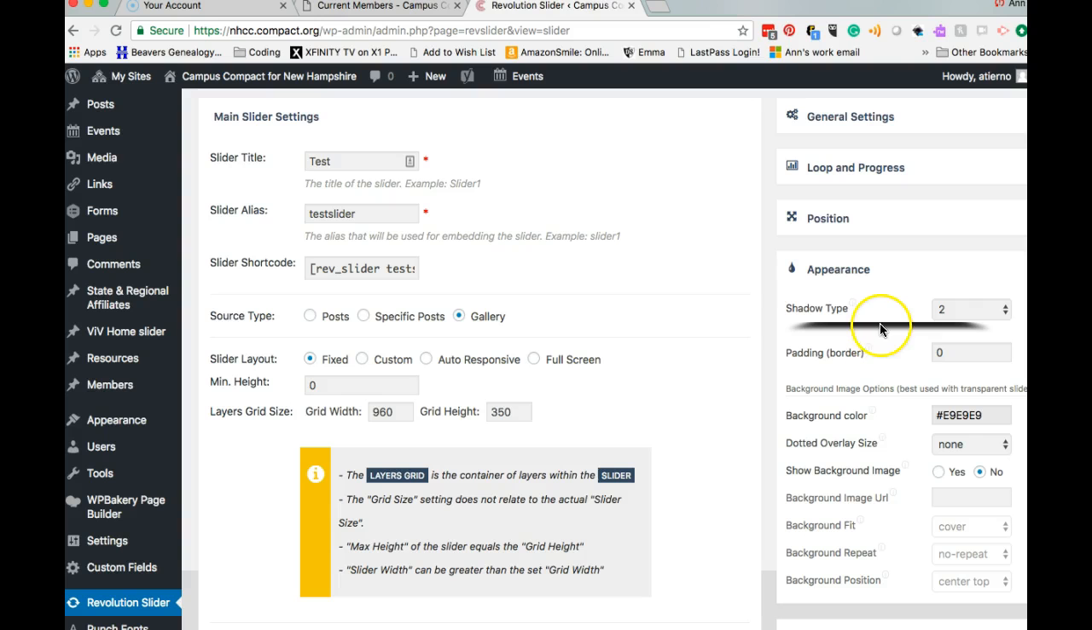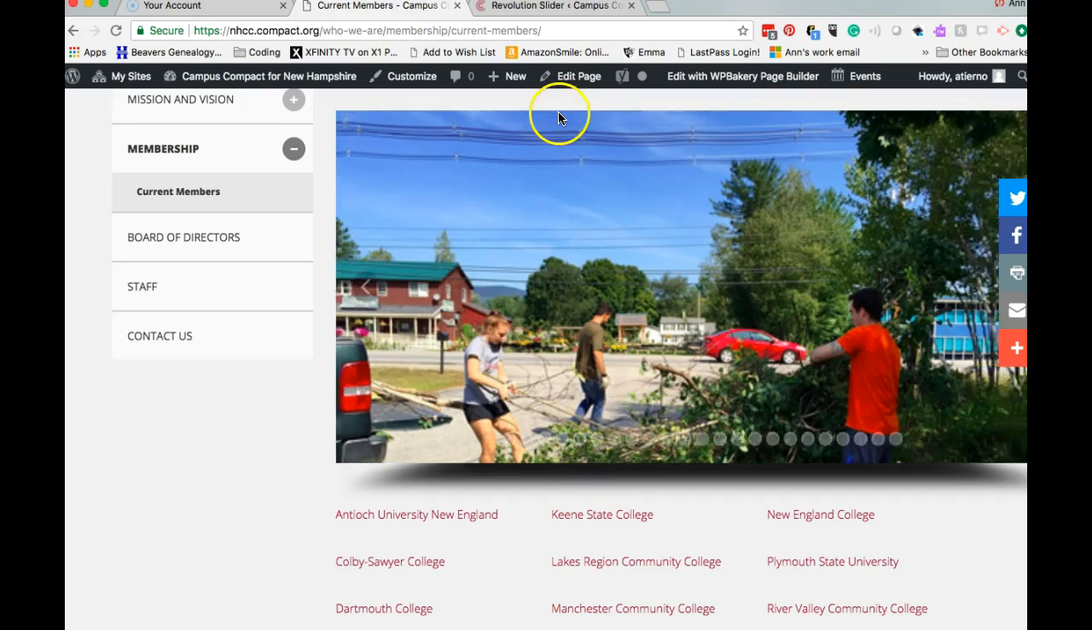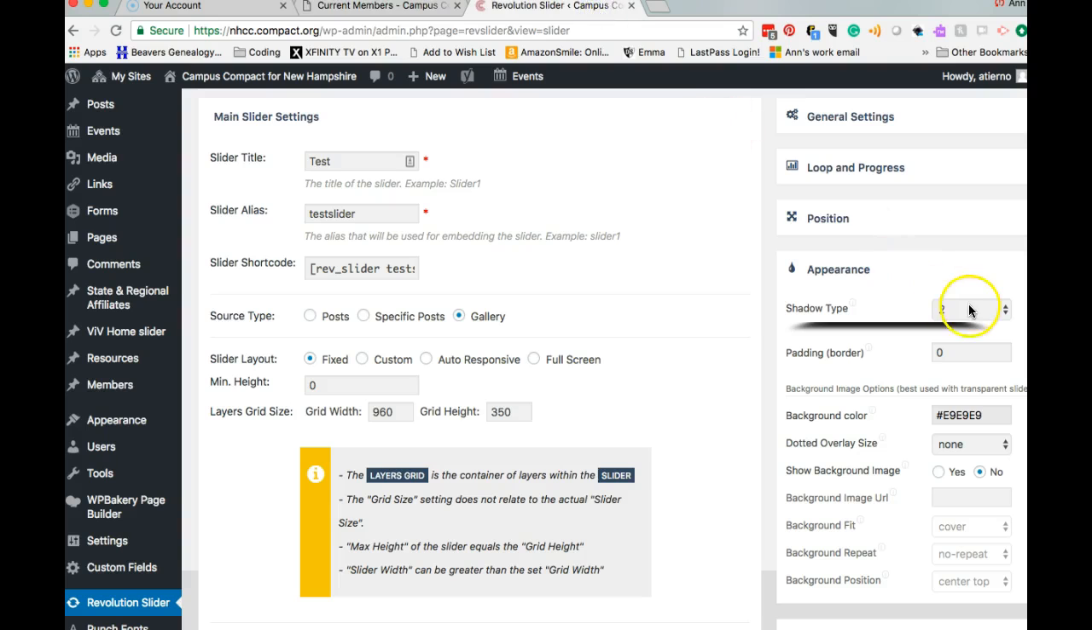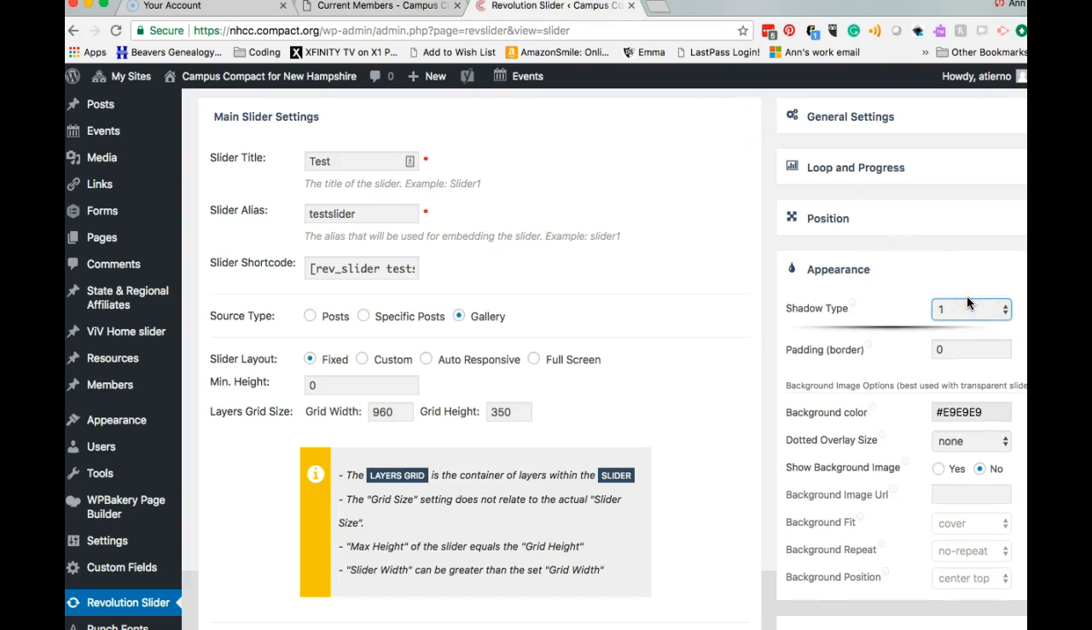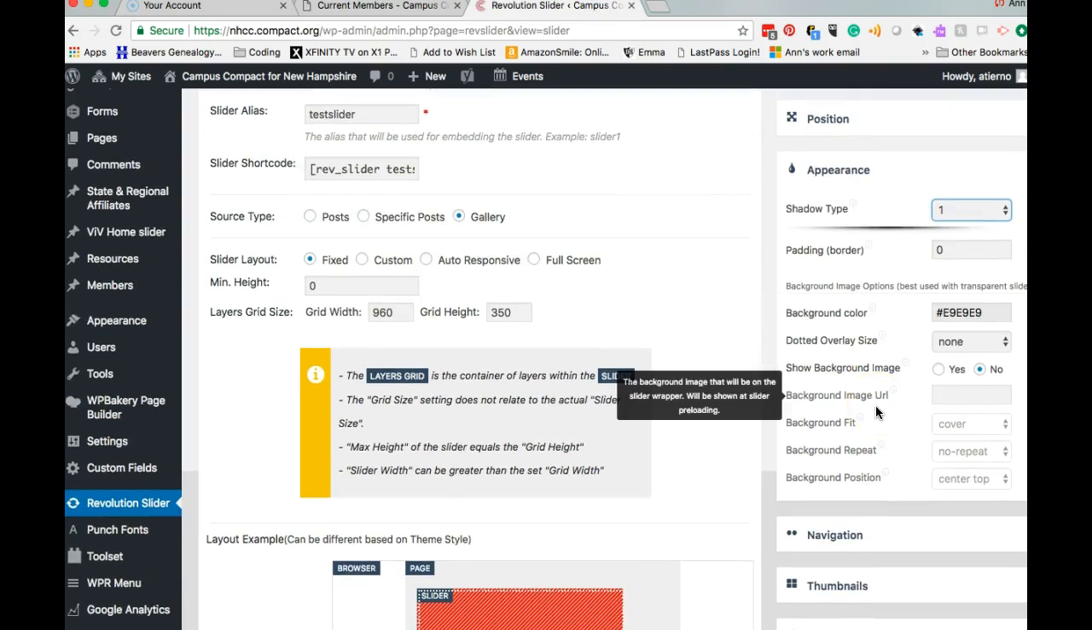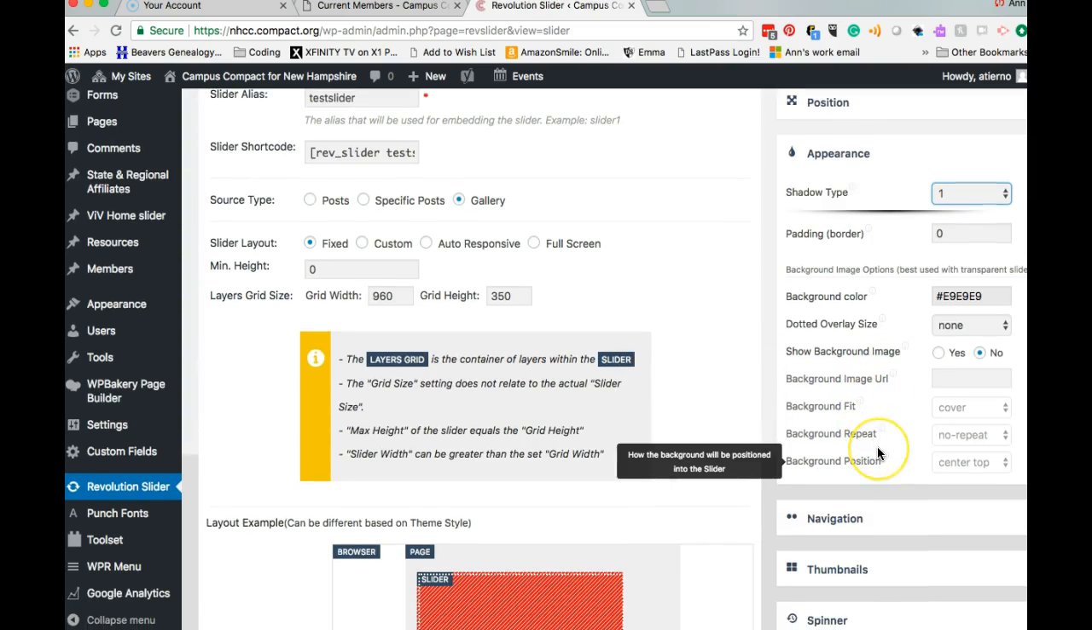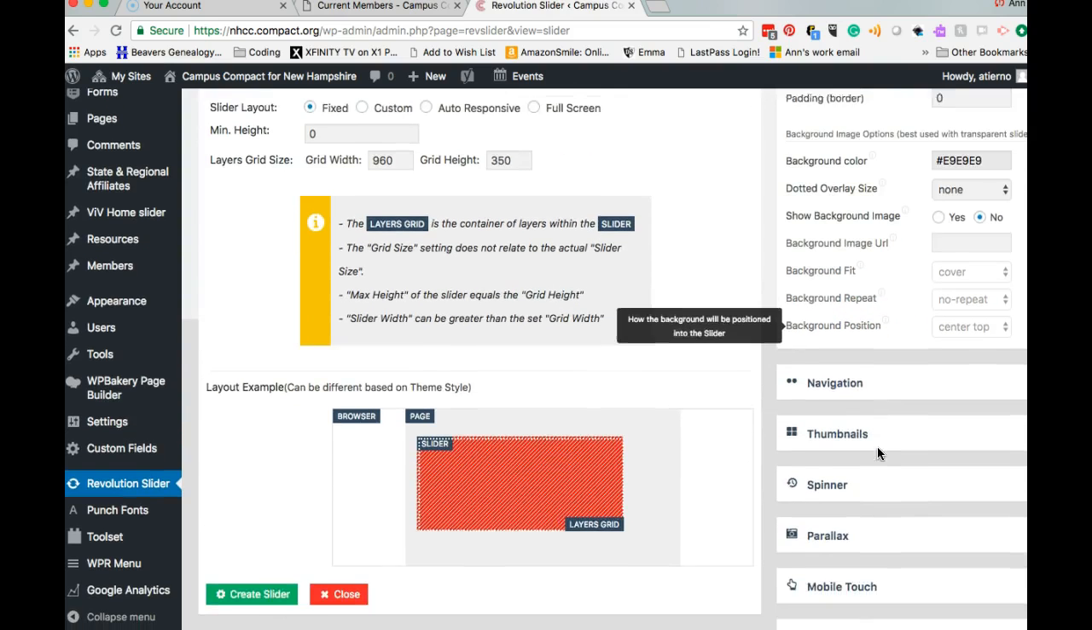Appearance. This is the shadow type. If you take a look at this one here, you'll see we've got a bit of a shadow under it. That's probably shadow 3. I'm going to make it kind of small, a shadow 1. Again, there are a number of different options here for you to look at.